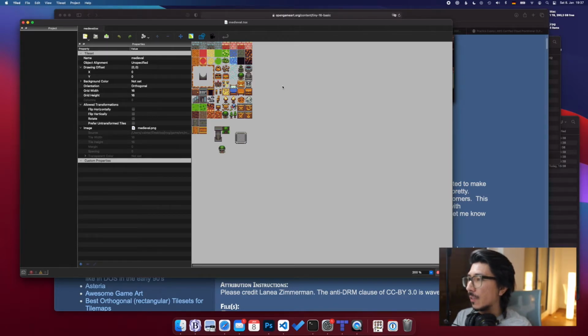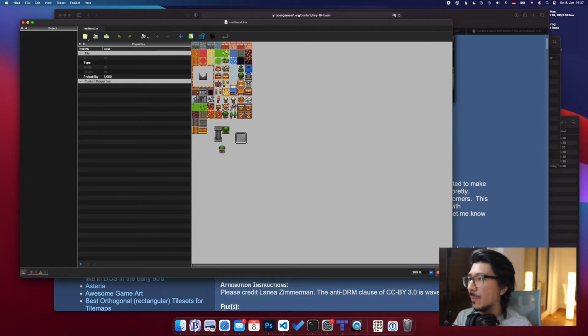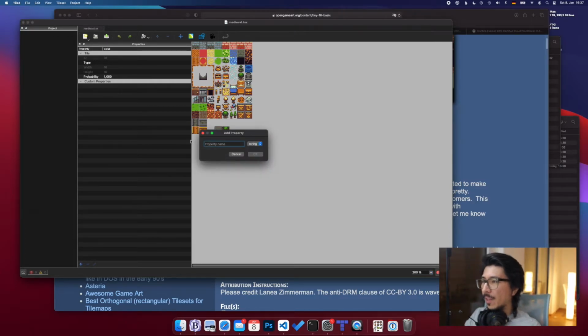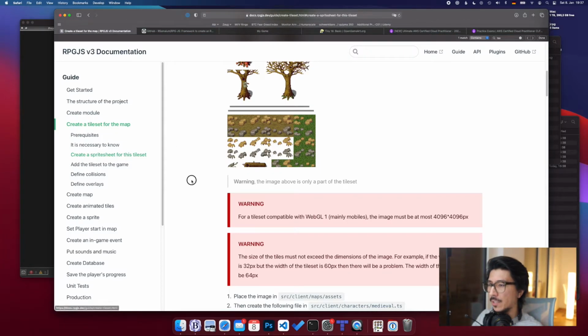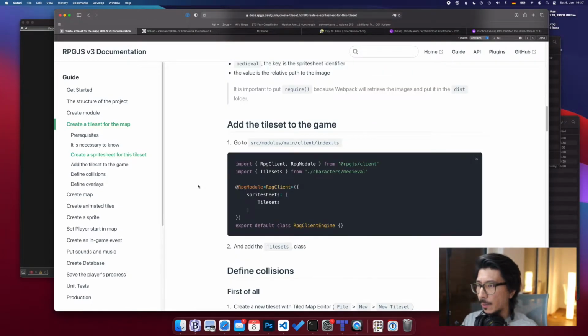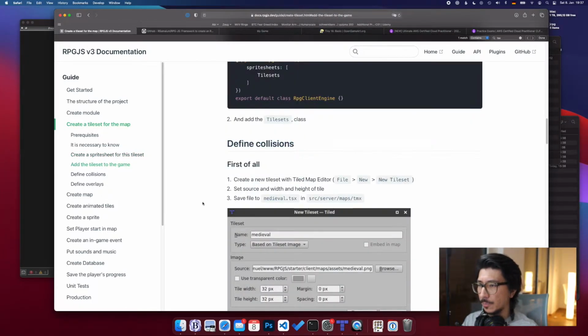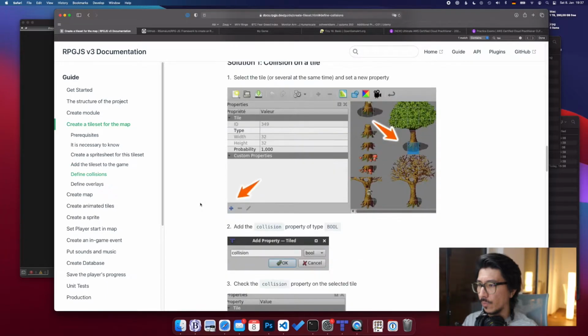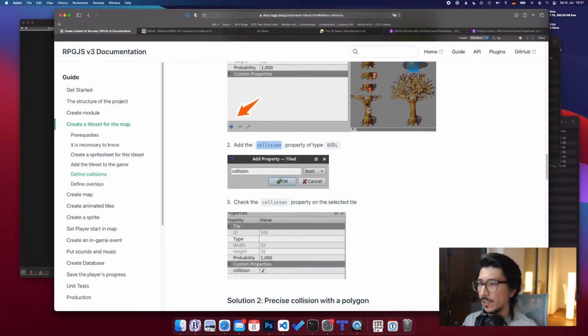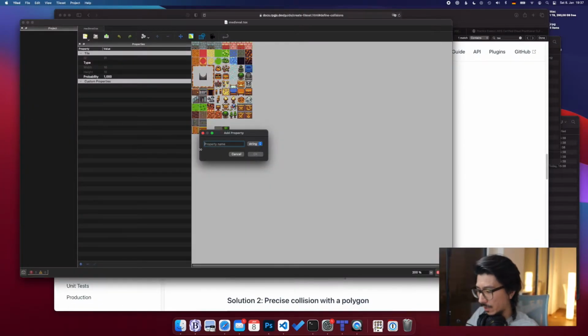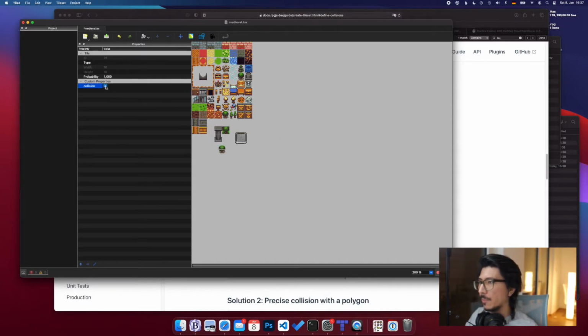So what I'm going to do with this is I'm going to click on this element here, and I'm going to click on this plus icon here in the bottom left corner. It's a blue plus icon. And I think the property that I'm going to add is called collision, but that's actually explained here in the documentation, where it says define collisions. And here, collision, and I'm going to set it to the bool type, right? So collision, bool, and I want to check it.